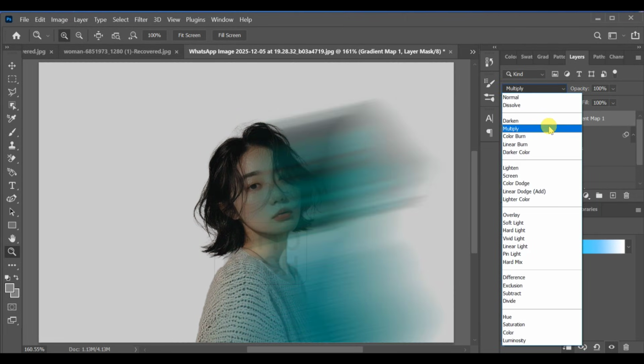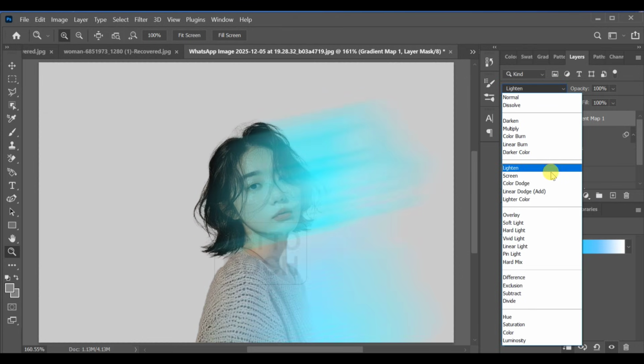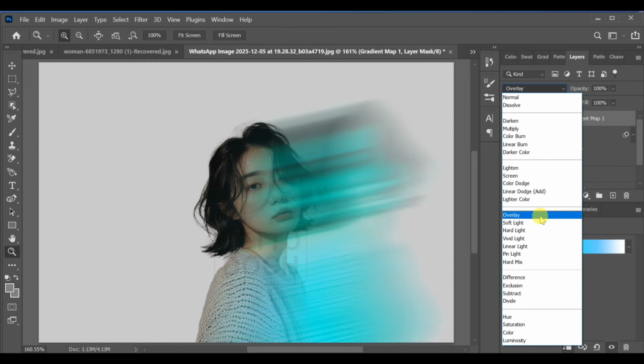Now go to the blending options. You can use multiply or linear burn for a different look, but I prefer overlay because it gives a clean, vibrant effect. And that's it. Your perfect path blur effect is ready, and you can apply this on any image in Photoshop.